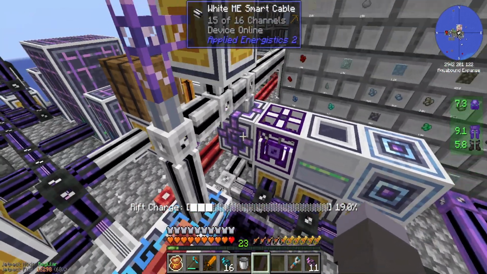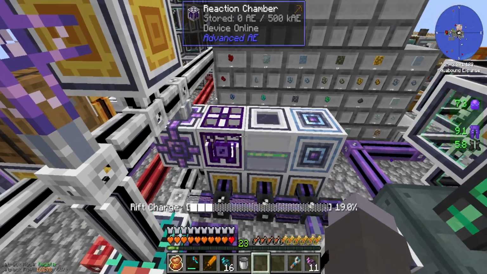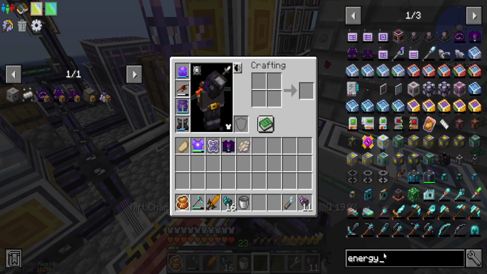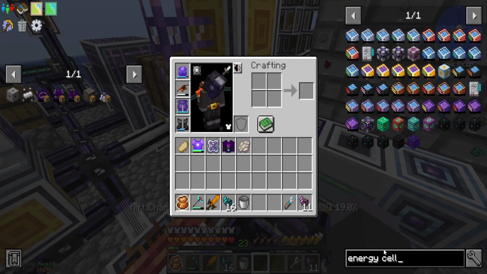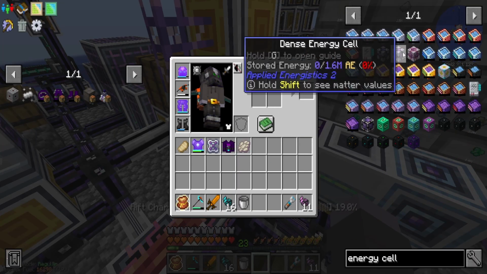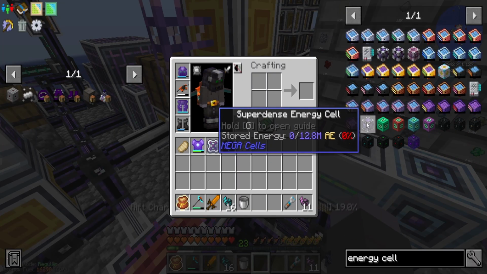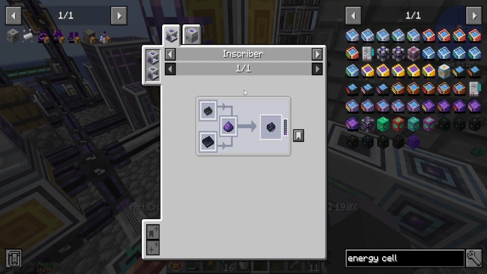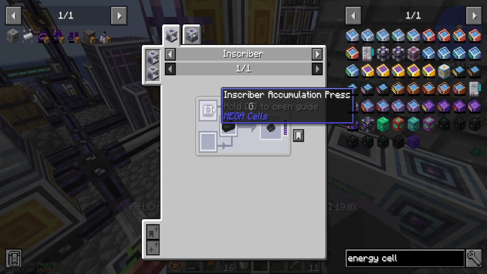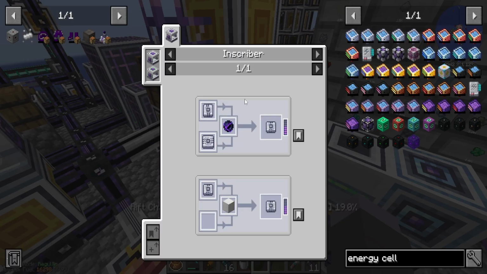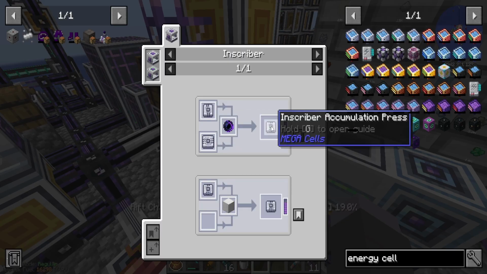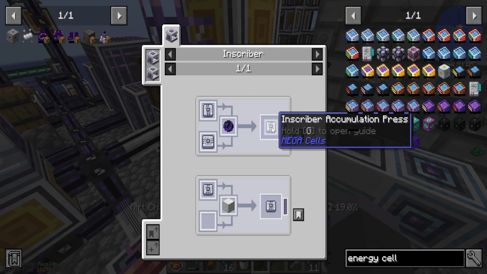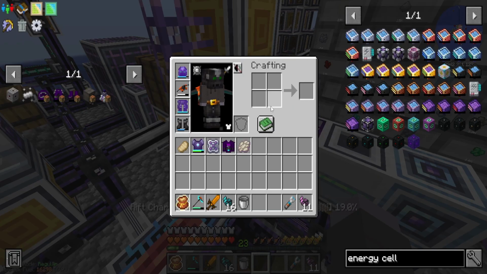And I guess I'm going to need to start putting some more storage cells on these guys for the network. Energy cell. This is the dense. There is a bigger one, the super dense. But that's just more dense ones. Oh, so to make the accumulation press, you need the engineering press and the calculation press. And that's for mega storage. Cool.